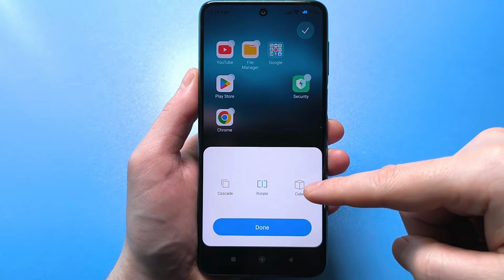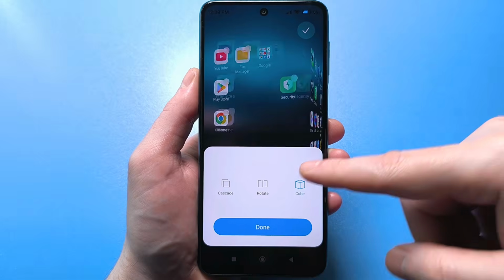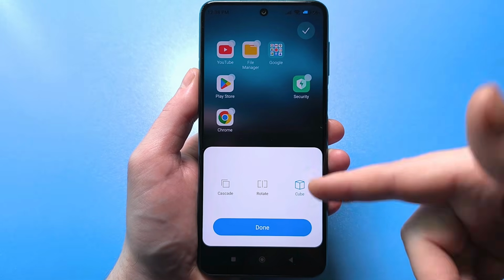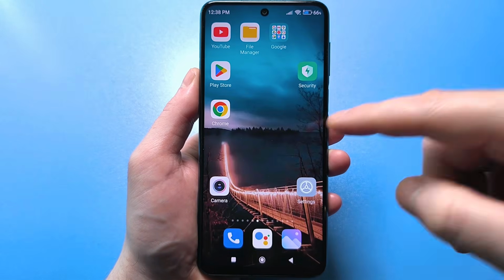And the very last one, what I have now, is a cube. You see, when I click, it scrolls. Well, after you've selected it, just apply it, click the checkbox to confirm, and you'll get this scrolling effect.